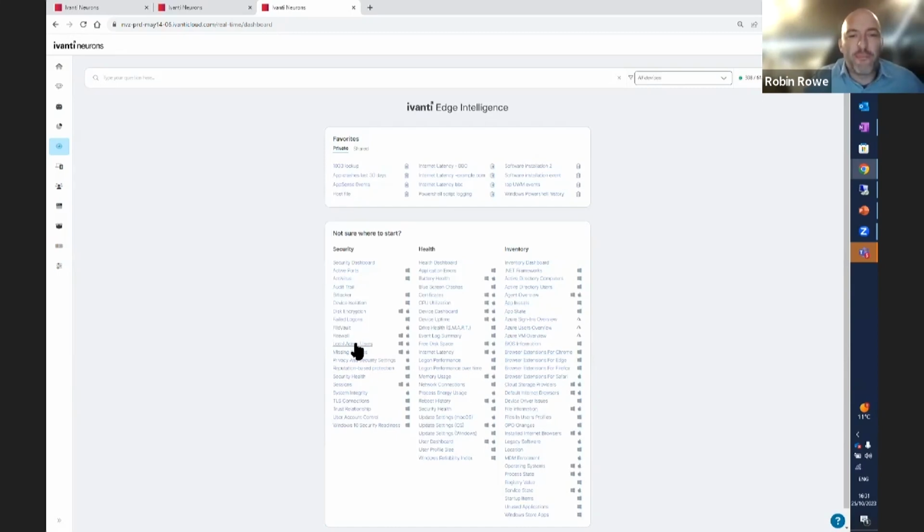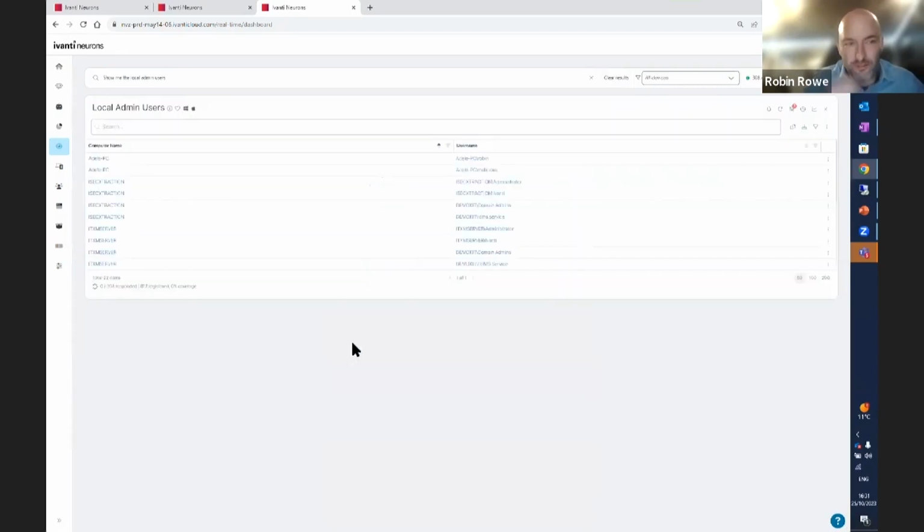So let's look at a couple of examples. The first one might be local admin users. With local admin users, this is going to surface all of the local admin accounts that we see across the devices. Many organizations will centralize on having approved local admin accounts on devices that are maybe used for managing that device.